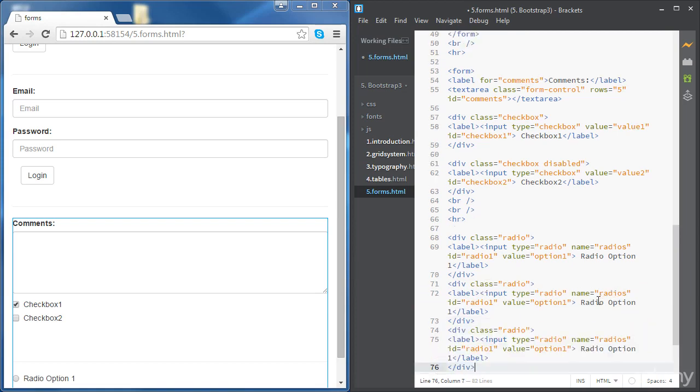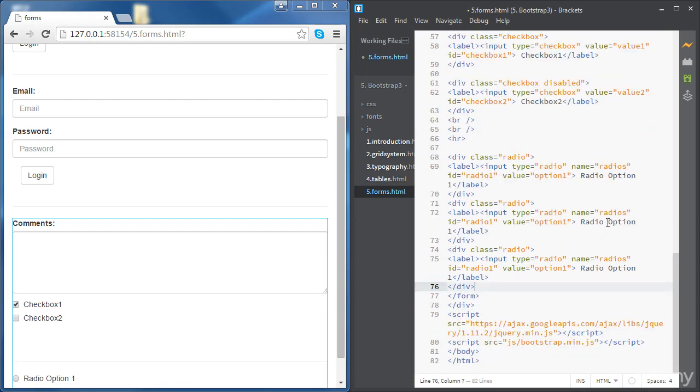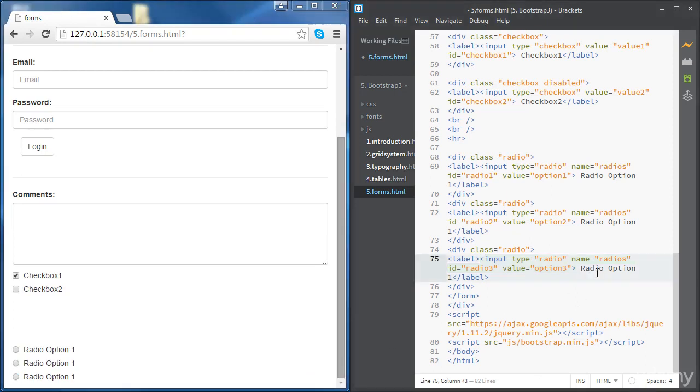So let's just change the ID and value. So this one is going to be radio 2, option 2, radio 3, option 3. Okay, we got the same name for all. Okay, you can see that we can only select one of these. All right.